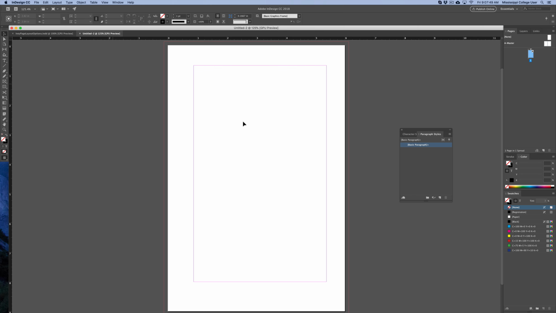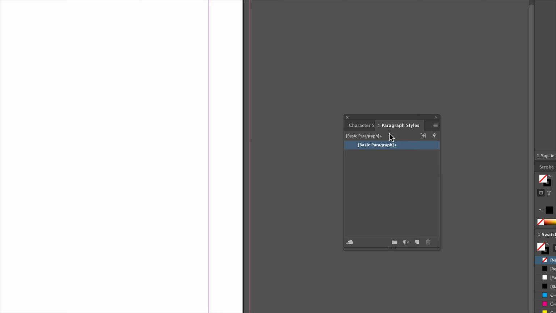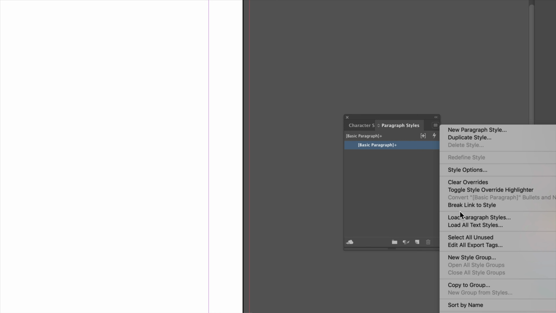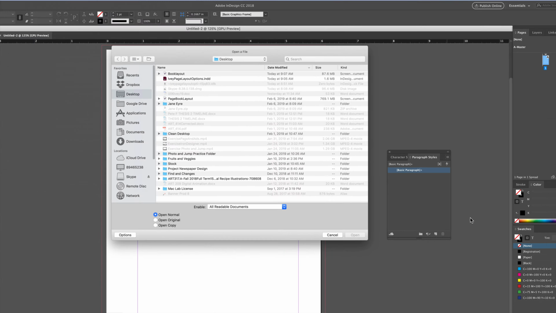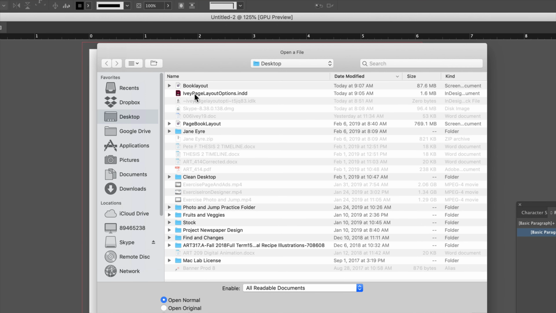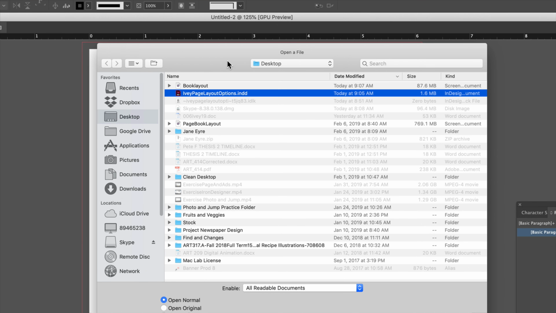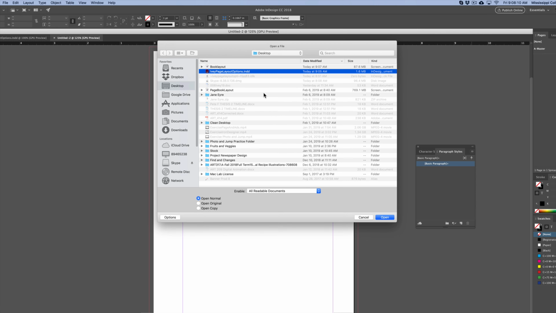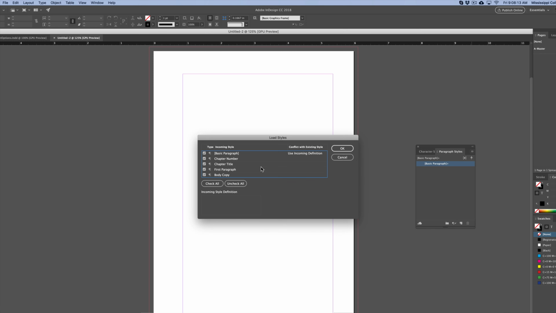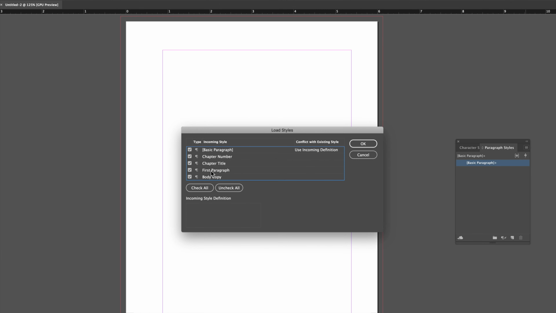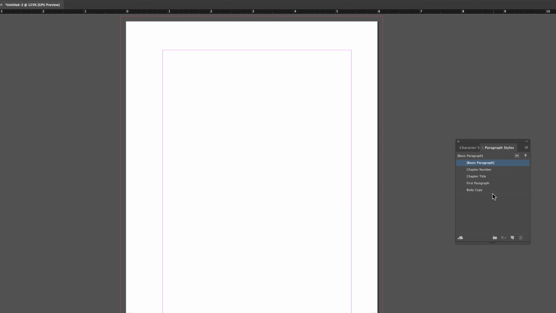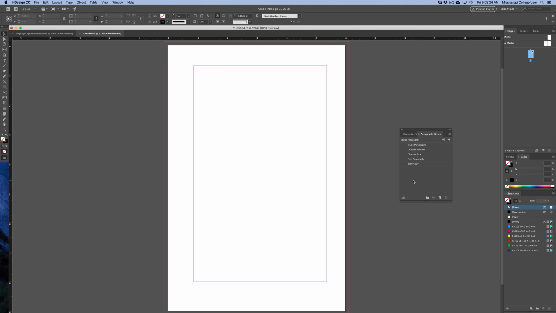Before we import any of our text, the first thing we need to do is to import our paragraph styles that we had saved. So in your paragraph styles panel, click on the little options at the top and choose Load Paragraph Styles. From here, locate your Options InDesign file that we had all of those styles saved as. With that selected, when you say Open, it'll ask what styles we want to import, and this is where I can get all of my body copy, chapter titles, and numbers. When we say OK, this has imported the styles, and now I can use them for this document as well as the options that I had.